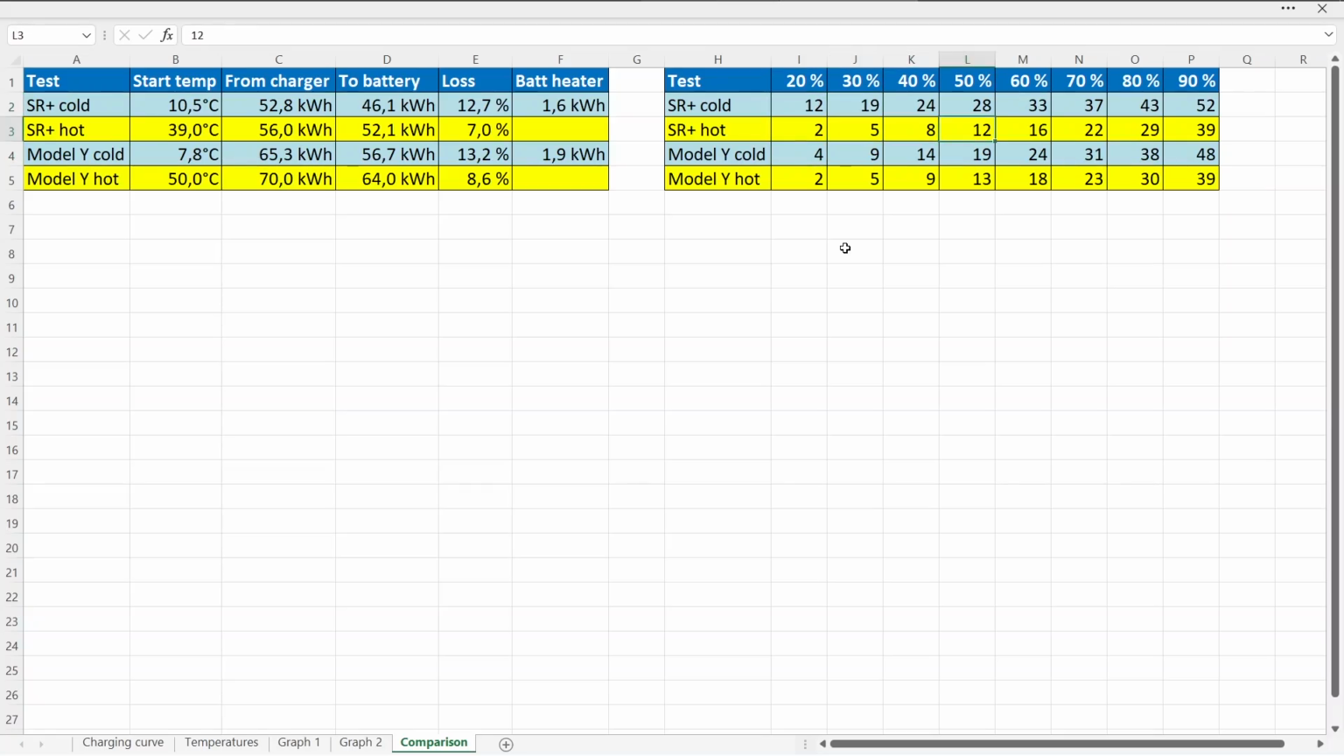But as we heat up the battery and the speed picks up, then you see that towards the end, the difference, especially to this one, I guess, is not that big. So time-wise, actually the hot Model 3 and the Model Y, they have the same 39 minutes. But yeah, to my big surprise again, you see here that the SR Plus and the Model Y ended up with roughly the same time to 90%.